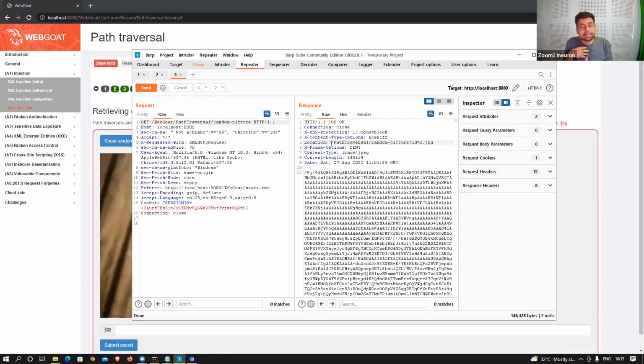Right now we know that WebGoat is hosted inside our machine only, so there must be some folder inside our operating system named Path Traversal. Since we are solving the Path Traversal challenge, they must have made a folder inside WebGoat named Path Traversal. And after that, you have this random picture, ?id=2.jpg. So this is the whole architecture where your picture is going to go and get submitted.